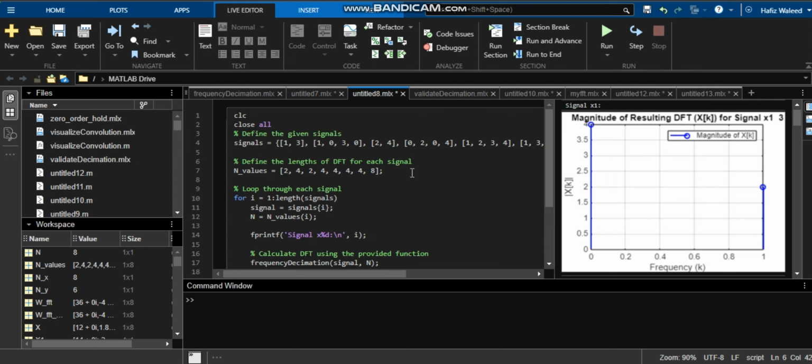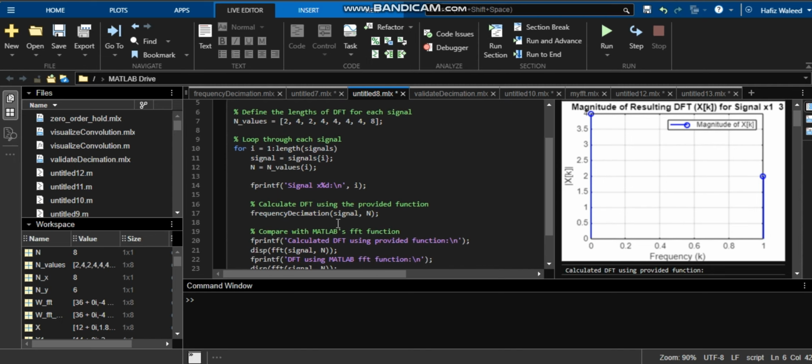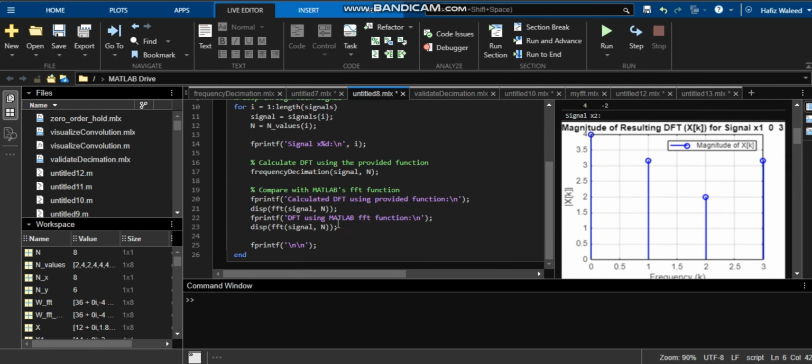In task 2, this MATLAB code iterates through a set of given signals and corresponding lengths of the discrete Fourier transform, comparing the DFT results obtained from a custom function, frequency decimation, with those from MATLAB's built-in FFT function. For each signal, it displays the signal plots, magnitude spectrum, phase spectrum, and reconstructed signal using the custom function, and then prints the calculated DFT using both the custom function and MATLAB's FFT function. This comparison allows users to verify the correctness of the custom function outputs against MATLAB's built-in function for computing the DFT, aiding in validation and testing of the custom implementation.